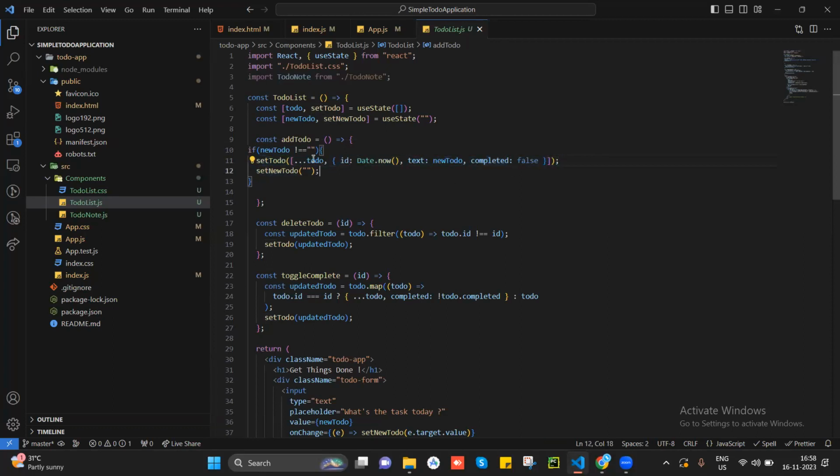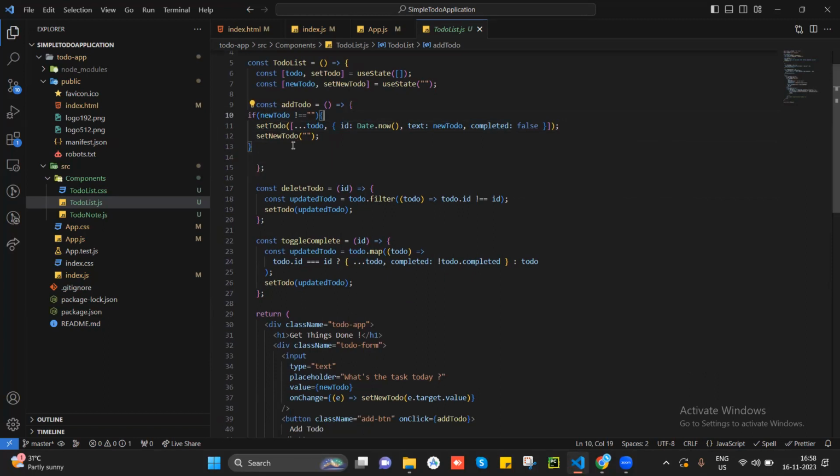I'm going to add this data into the array, and then I'm making the input empty because this is the first set. And after that, once the user adds the to do, the initial value should be cleared. So this is the logic which is happening in the add to do.